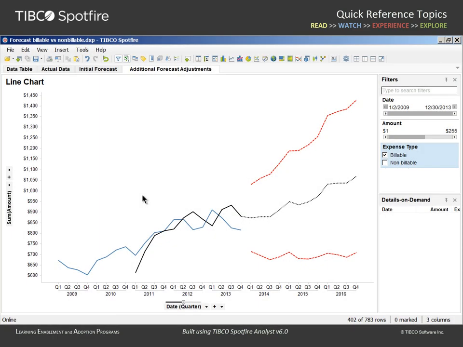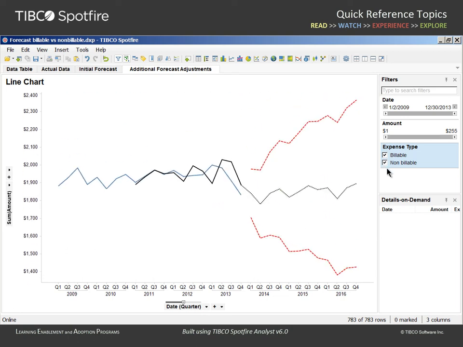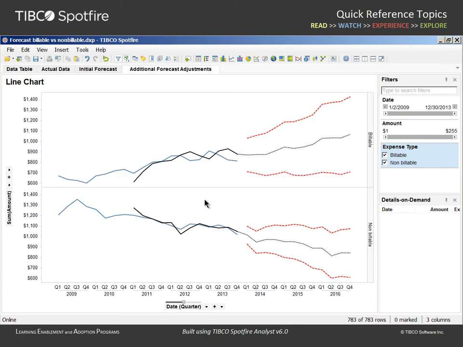Currently, we have filtered to view only the billable data. We could return the non-billable data to the line chart, and the forecast results will adjust to accommodate all expense types. We could compare the two by dragging and dropping expense type upon the stacked trellis target. Note that the forecast results are calculated independently for each trellis panel, revealing an increasing trend in billable expenses and a decreasing trend in non-billable expenses.